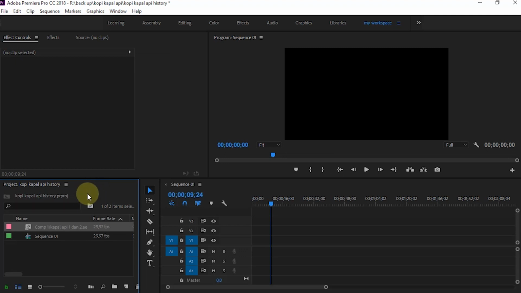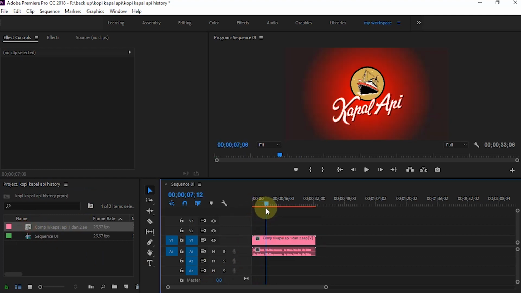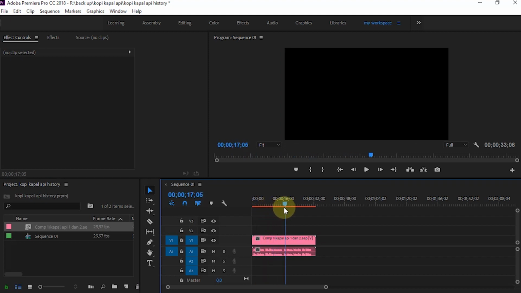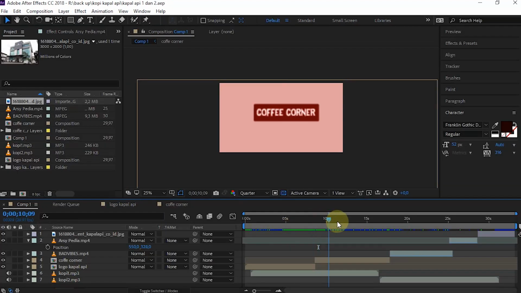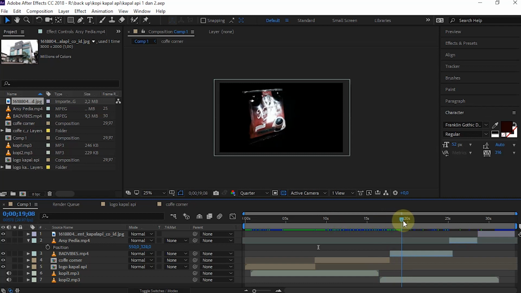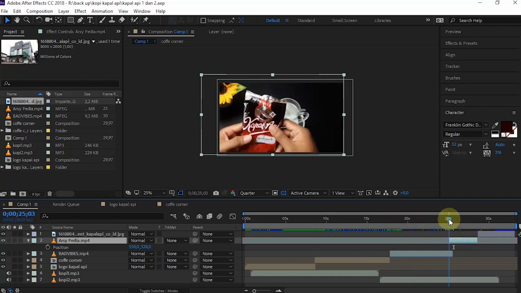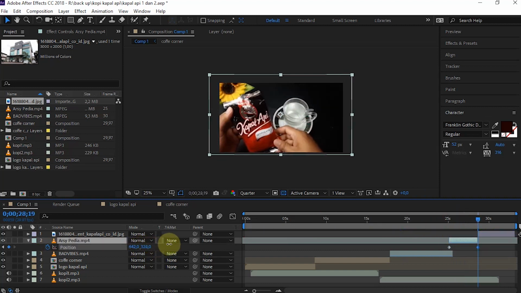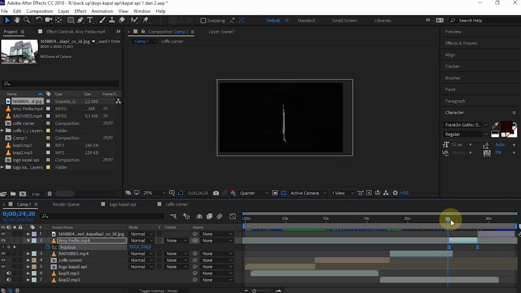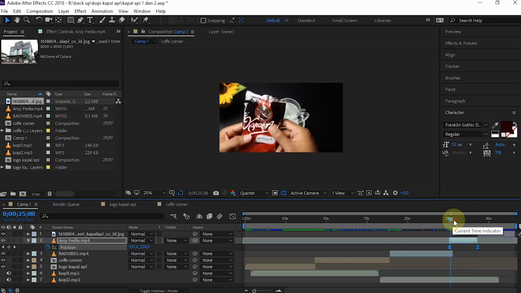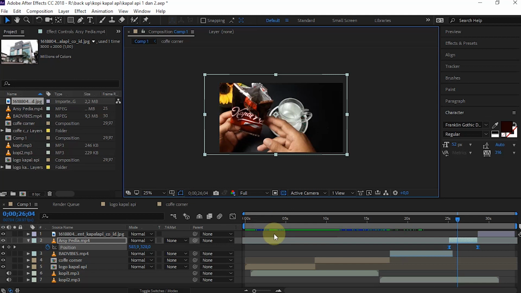If the connection on the dynamic link is correct, the project file from After Effects will appear in the Project panel in Premiere Pro. And now, we can drag it into the timeline. If there is something you want to fix, we can still edit it again in After Effects. After finishing editing it, we have to save the project update by pressing the Ctrl+S shortcut.